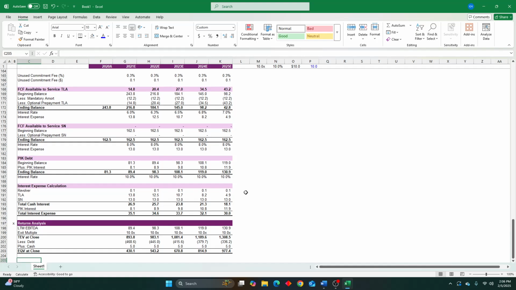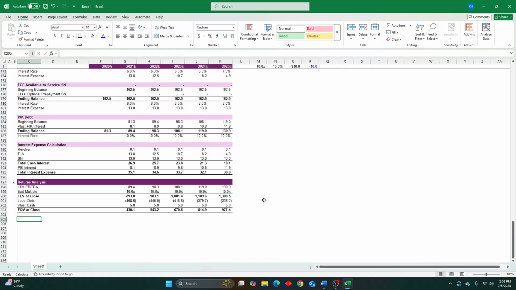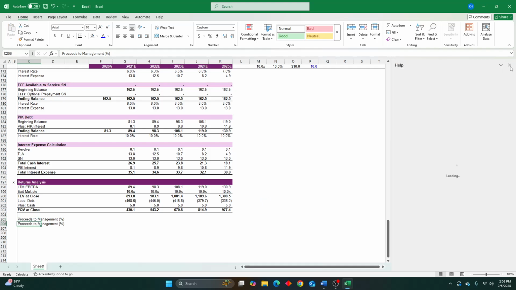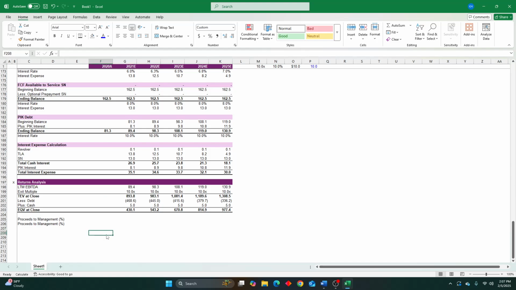So it's important to note that because we have management rollover, meaning management has ownership of some of the equity value on our exit, we have to look at what percentage of this equity value is going to be attributable to them, and then what percent, I guess, essentially what's left over is attributable to us as a sponsor. So we'll look at our proceeds to management as a percent, and then we'll have our proceeds. Proceeds to us as the sponsor. So here we go. Sponsor.